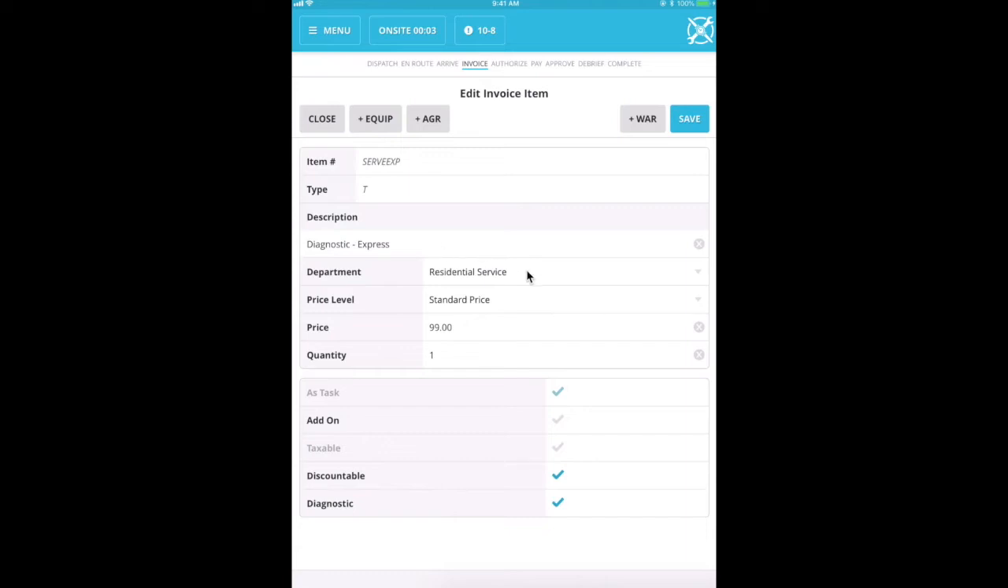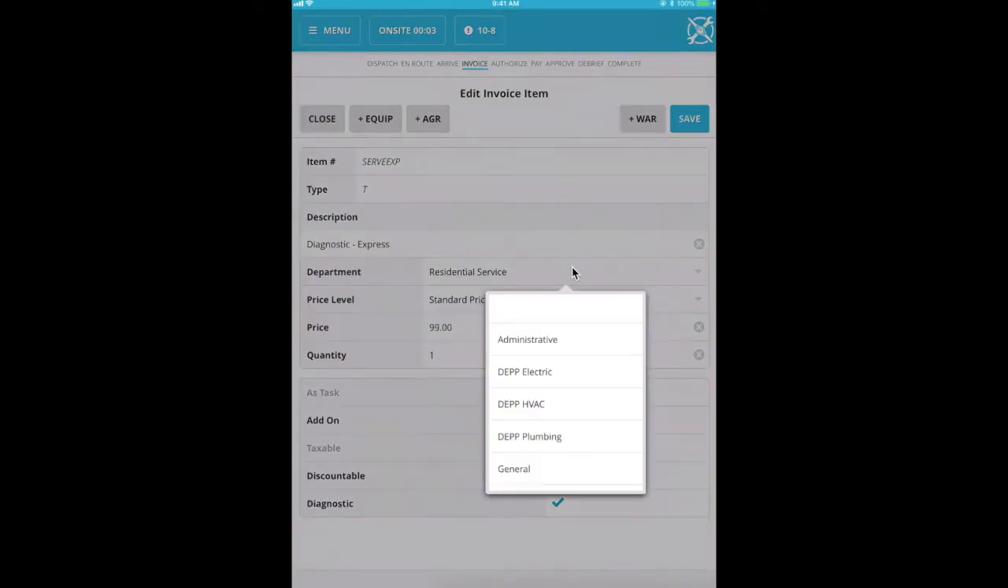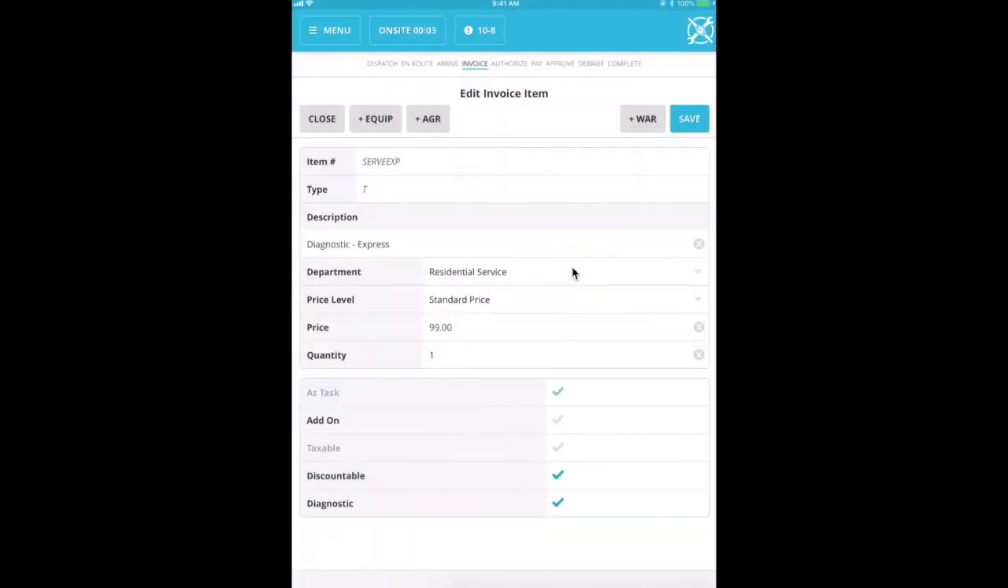Below that is the department. This will default to whatever department the call is assigned under. However, let's say, for example, you're on top of a Walmart and it says residential. If you do need to change the department, you do have the opportunity to do so here. Below that, you'll see your price level. Now, this is line item specific. You may have certain line items in your book that do have different levels, and you may have some that don't. In this case, my diagnostic does have different price levels.